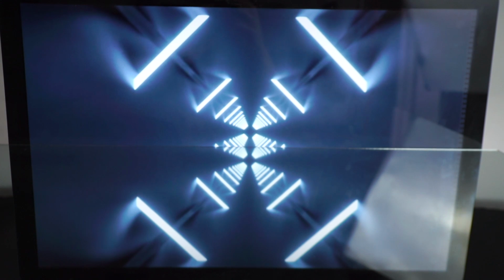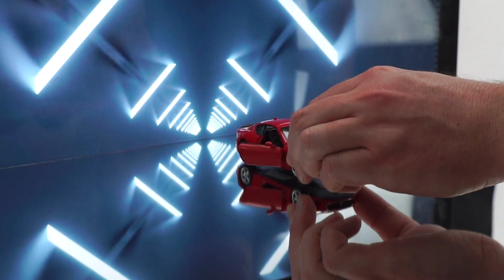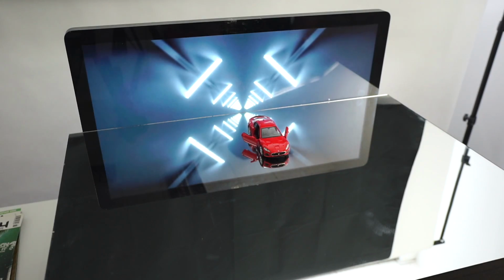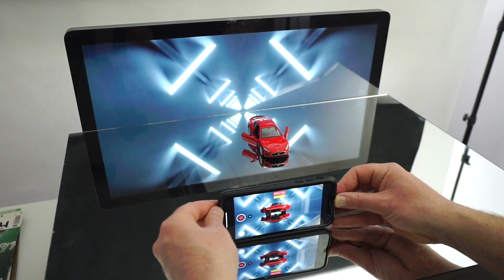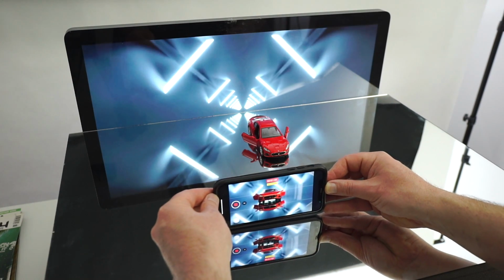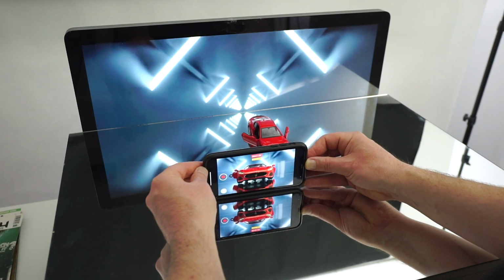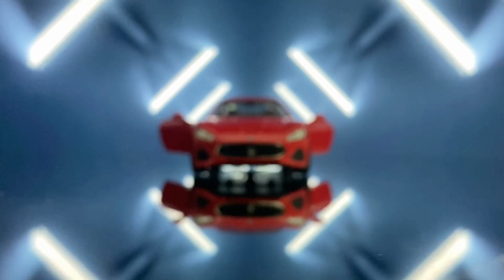Now, the reason for doing this is to create symmetry. If my mirror was slightly off with this background, then the effect would not look symmetrical. Now, I'm going to place this toy car on the mirror. This will be our product for now, and then hit play on my digital background. I'm now going to take my smartphone, hit record, and start pushing forward towards my focal point, and this is the result.